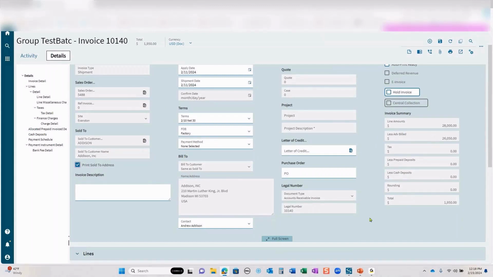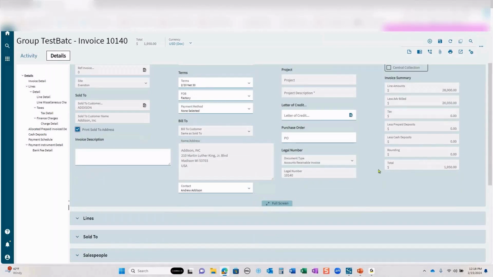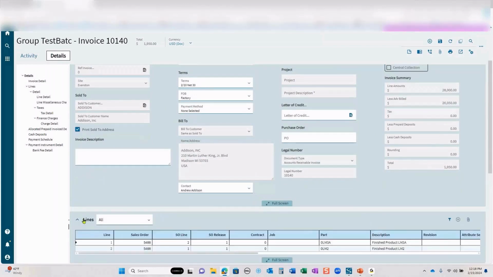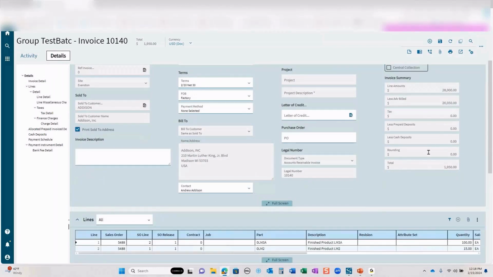26,050 was advanced bill. And so when I invoice this customer, I'm only going to see the balance that they owe. Now, the caveat here is if I advance billed it and they haven't paid it, they owe that invoice plus invoice for the total of the 28,000. So that's a matter of how you manage your receivables.